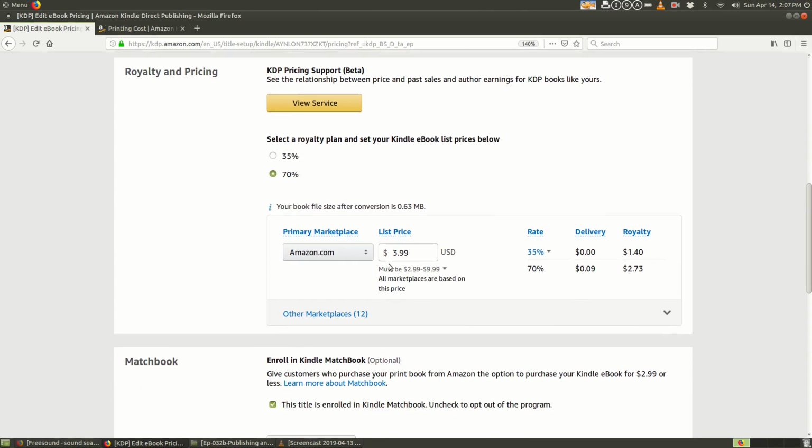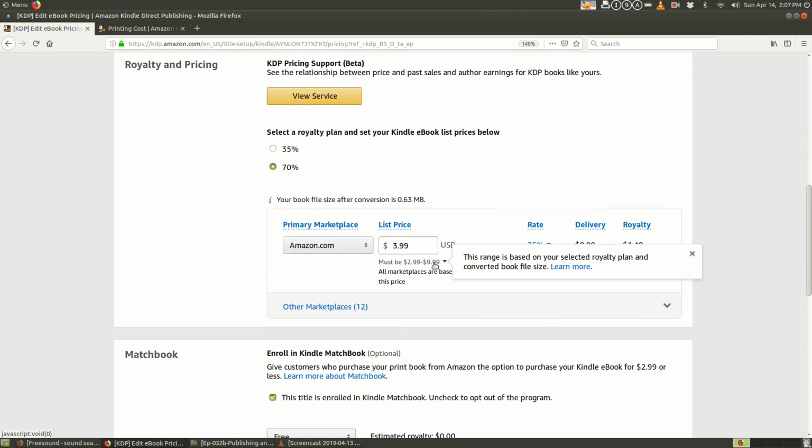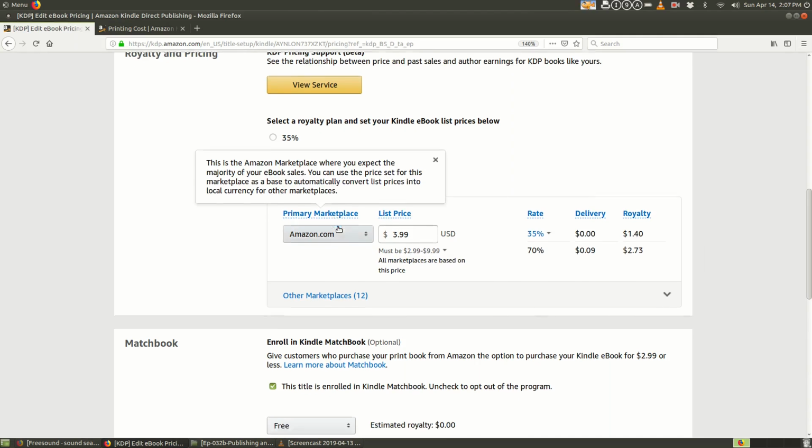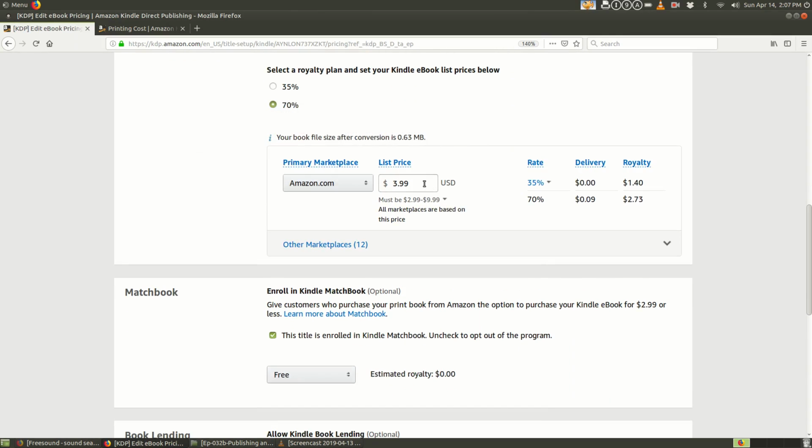So you can go as low as $2.99 or as high as $9.99 and still encompass the 70% royalties, which is kind of a nice royalty for that. See, at $3.99, my royalty here is $2.73, which is pretty good and is almost the same amount as what you'll see later for the paperback book. Didn't go to other markets. I'm just going to do Amazon.com for this, and I'm going to list my first book at $3.99.